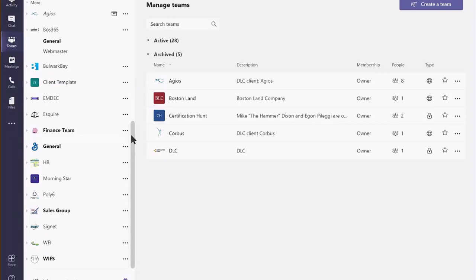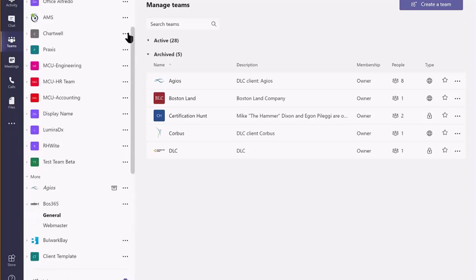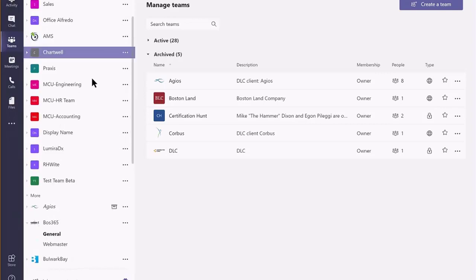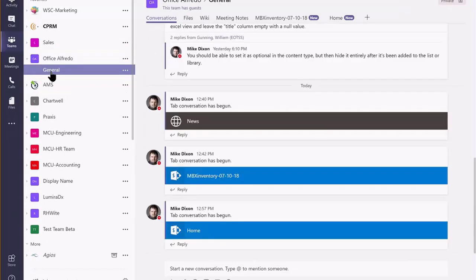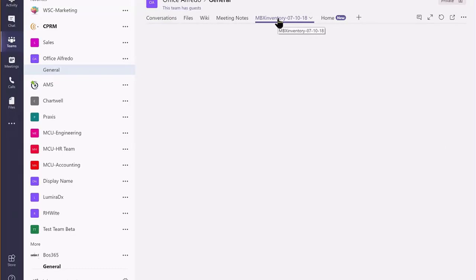I think the coolest new feature is the ability to publish lists, just because I make lots of lists. Where did I do that? I think I did it in Office Alfredo. Yeah. So I made this list called Mailbox Inventory.